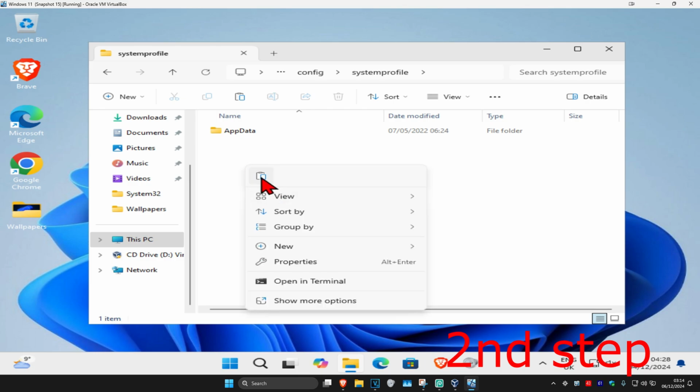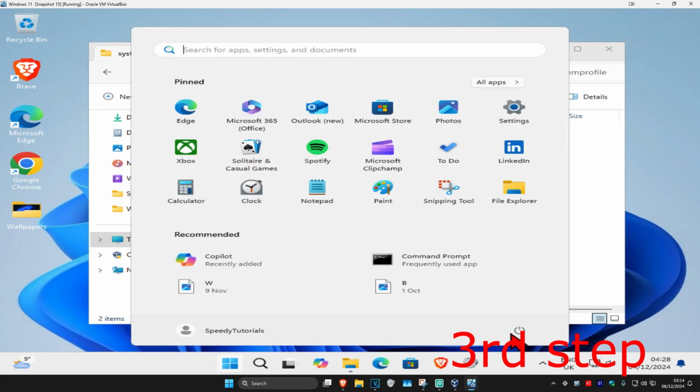So you're going to right click and then click on Paste. Now you just want to restart your computer and then the problem should be fixed.